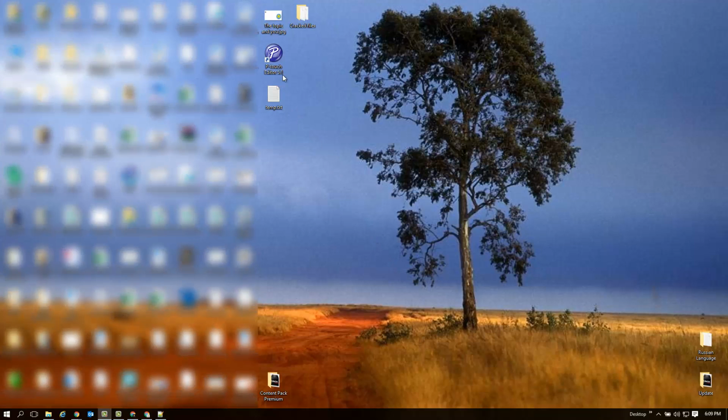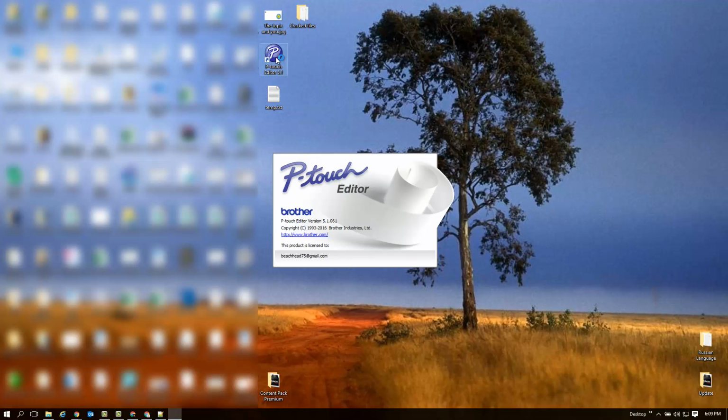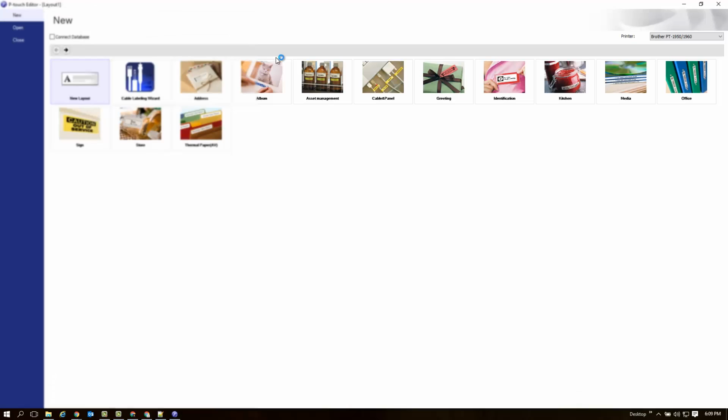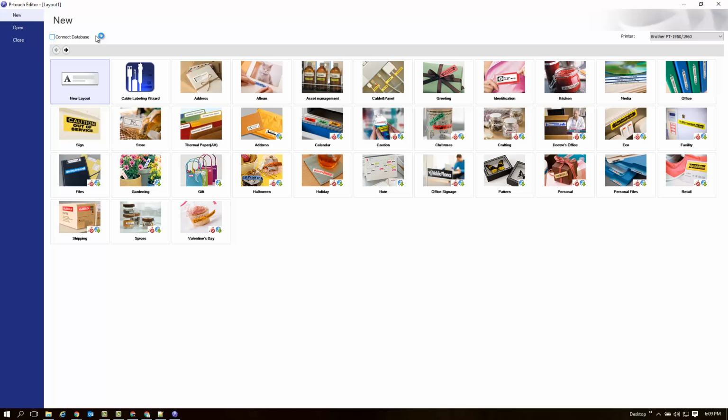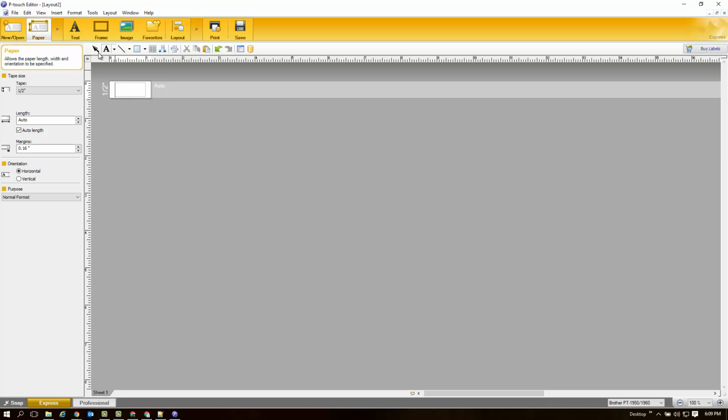Today I'm going to show you how to use PTouch Editor to print off barcodes using the PTouch device from Brother. So pretty easy, just download and install PTouch. I'm sure you can figure that piece out. We'll go to the new layout. And what we're going to do is go to, and I'm working with version 5, I believe, insert barcode.